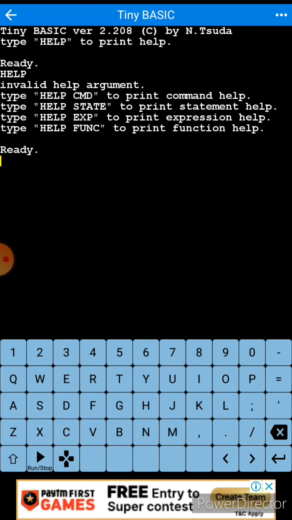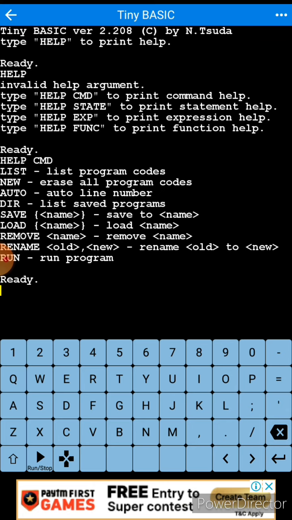Now there are some options. The first one is type help CMD to get the command list. I have already given you that list last time. One PDF file was there. If you check that file, you'll get a list of commands and the statements also. Here also it is showing we can get the command list and the statement list. So let's see help CMD. I'm typing help CMD to get the command list. So these are the commands. And we have statements also, expressions also, functions also.